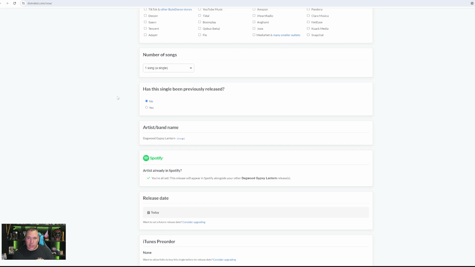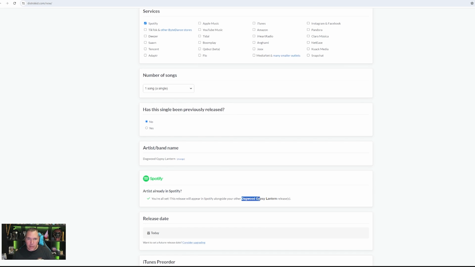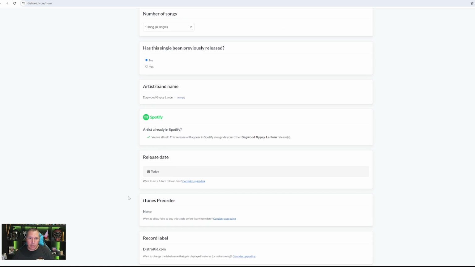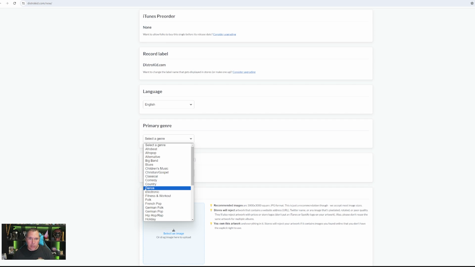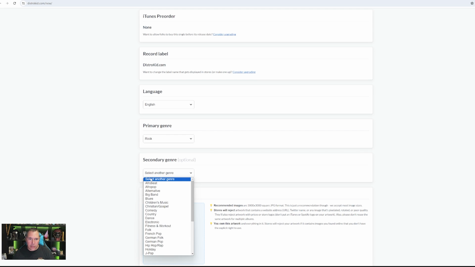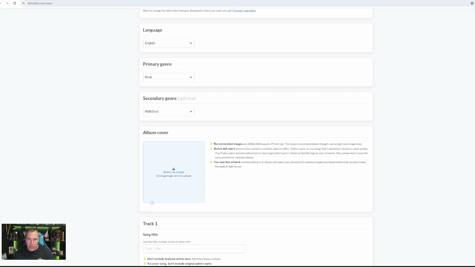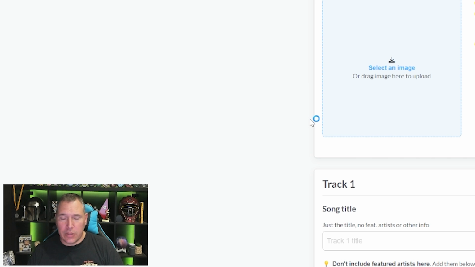And if you want to play around with this, I haven't been doing this forever, but my thing was Dagwood Gypsy Lantern. That's the name of my label. No, it hasn't been released. Artist, band name, you can put that in there. Release date today. iTunes, no, blah, blah. I'm going to go rock. Second one, R&B.